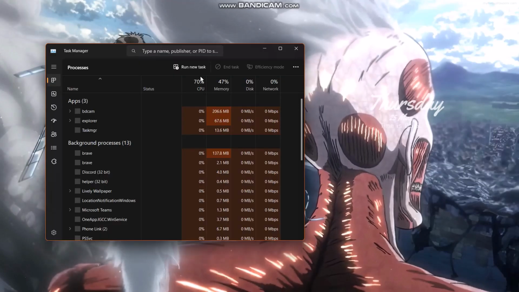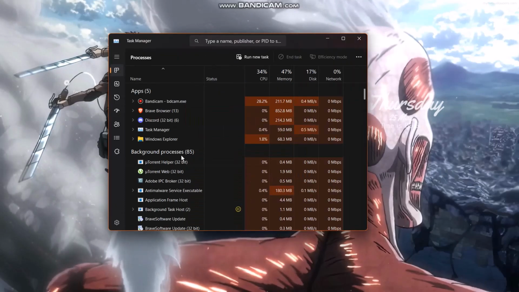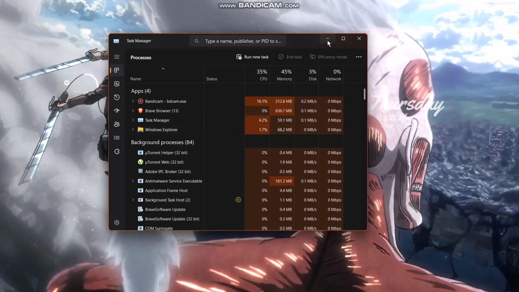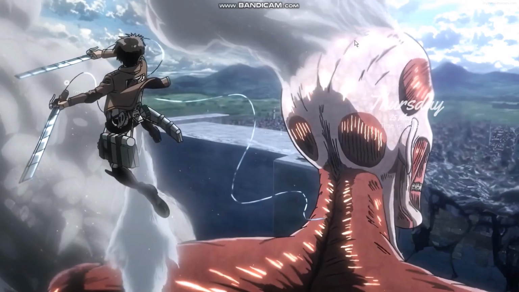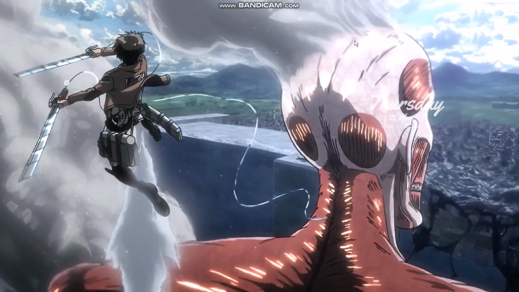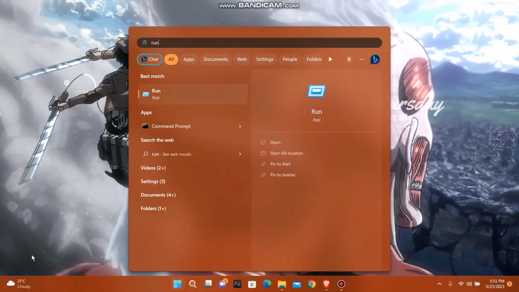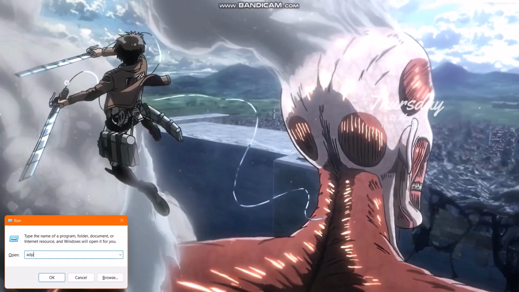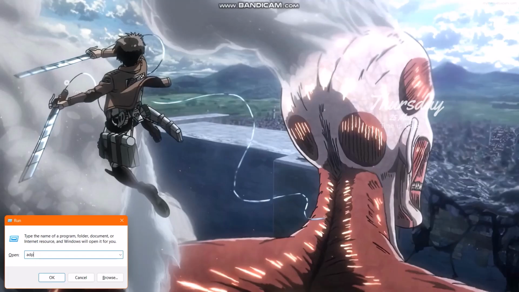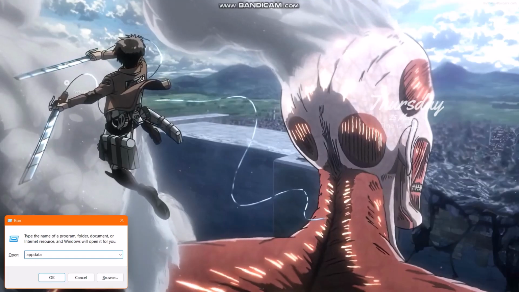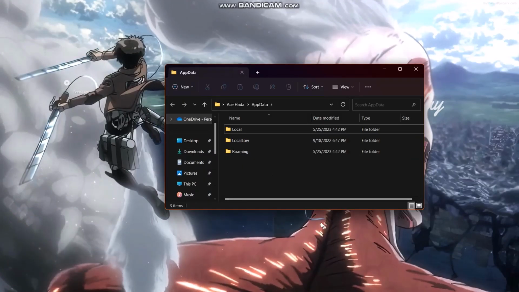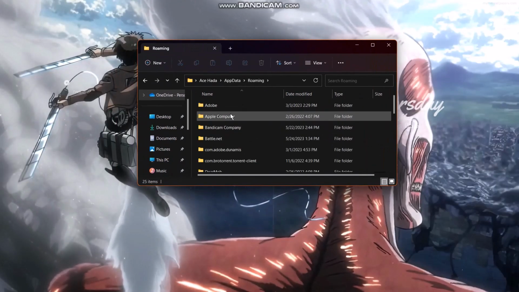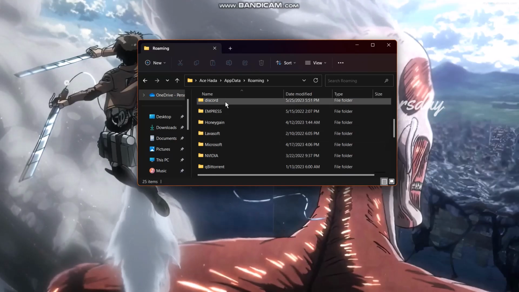Open Task Manager, and once you have opened it, just find Discord, click on it, and then end task. And now what you need to do is press Windows button plus R, type in run, and write in appdata. Once you do that, this will open, and click on Roaming, and here you can find the Discord folder.